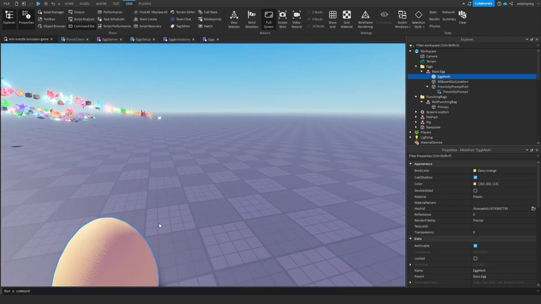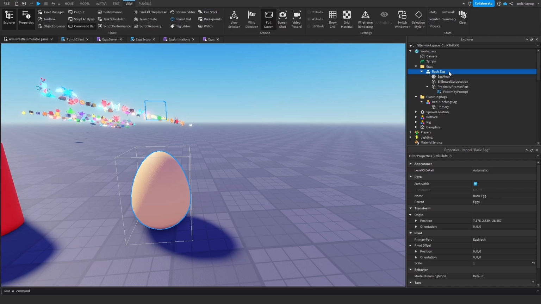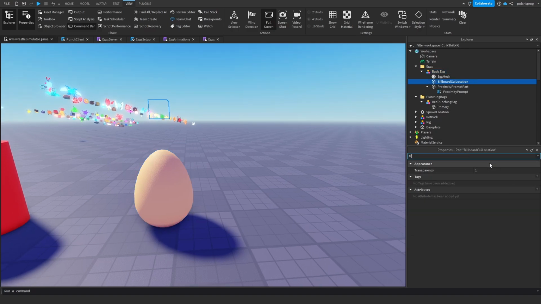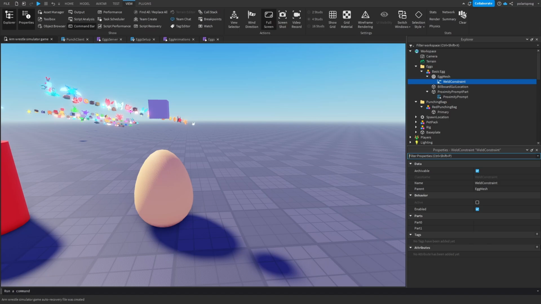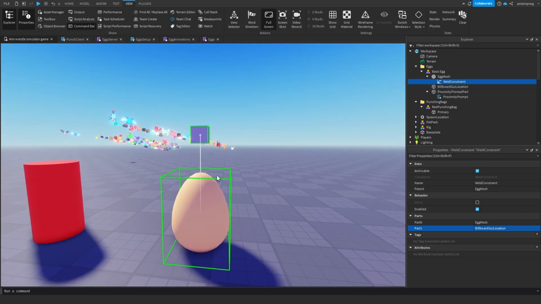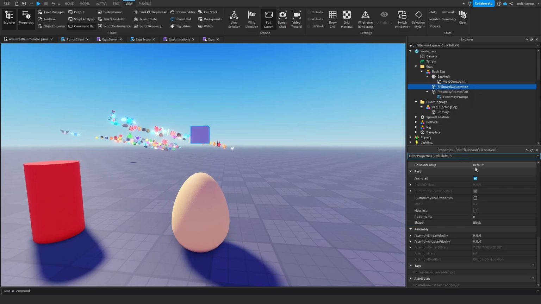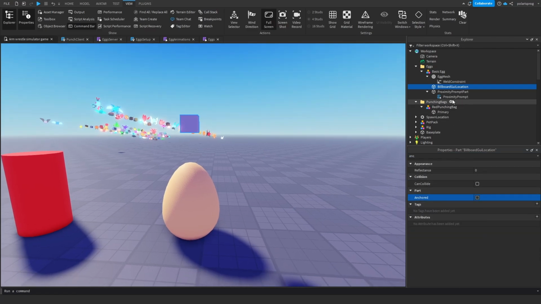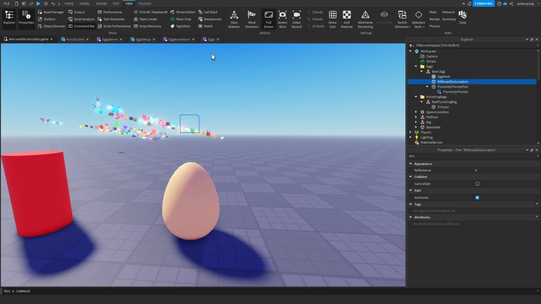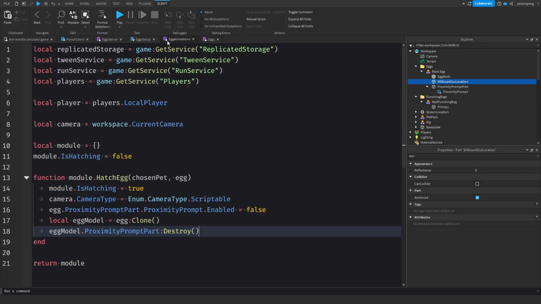So if your egg has more than one part in it, let's say for example it also has this part, what you're going to do is add a weld constraint to the egg mesh itself, and we're gonna set part 0 to the egg mesh and part 1 to the billboard GUI location, and make sure that the second part is not anchored and that can collide is unchecked. Okay, so that's how you do it, but I'm not going to do that, so I'm going to put that back. And now we're going to go back to the egg animations.